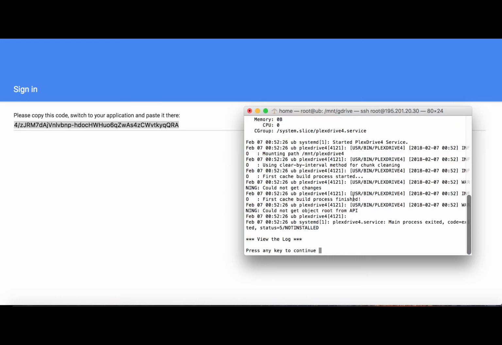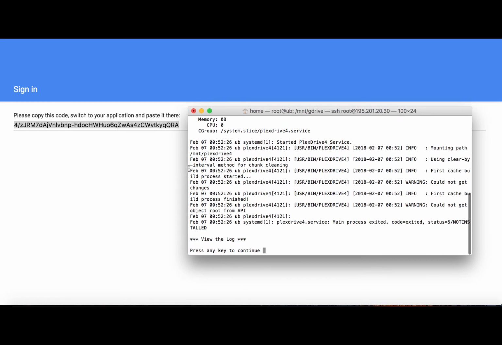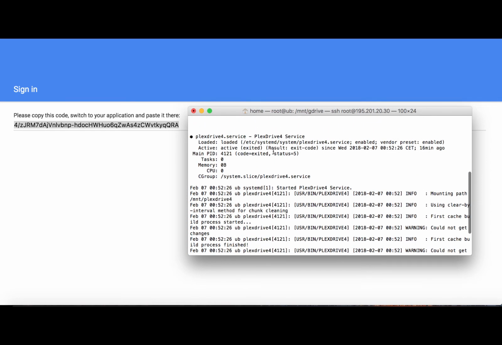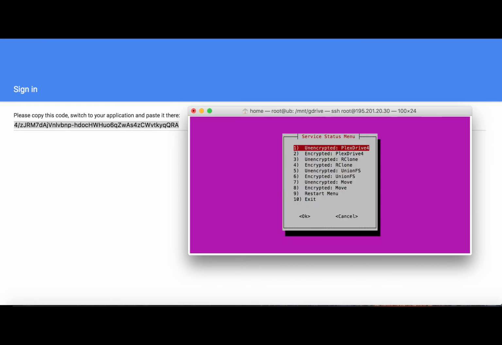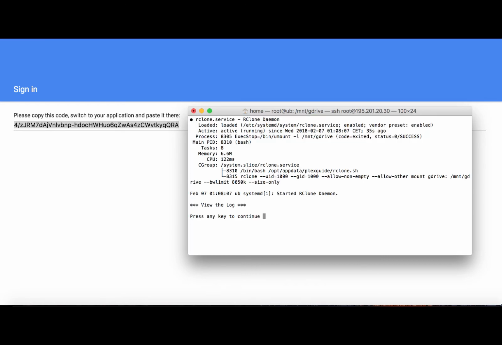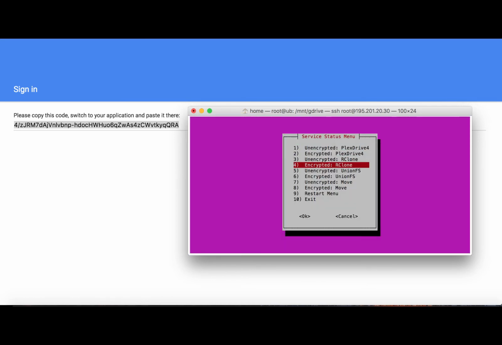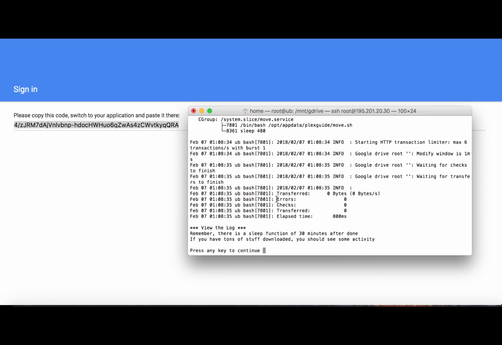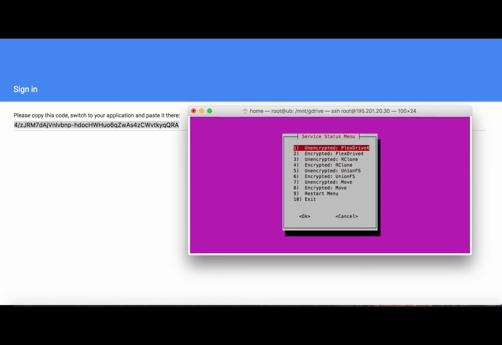So right now you can tell that, let's see, what are we looking at? Did we do UnionFS? So there's Plex Drive 4, so we're not doing Plex Drive. We're doing RClone. And okay, so unencrypted RClone, that's a good sign. That means it works. You also want to check the unencrypted move, not part of this video, but this is the part that syncs. Well, later on it actually will become part of it.